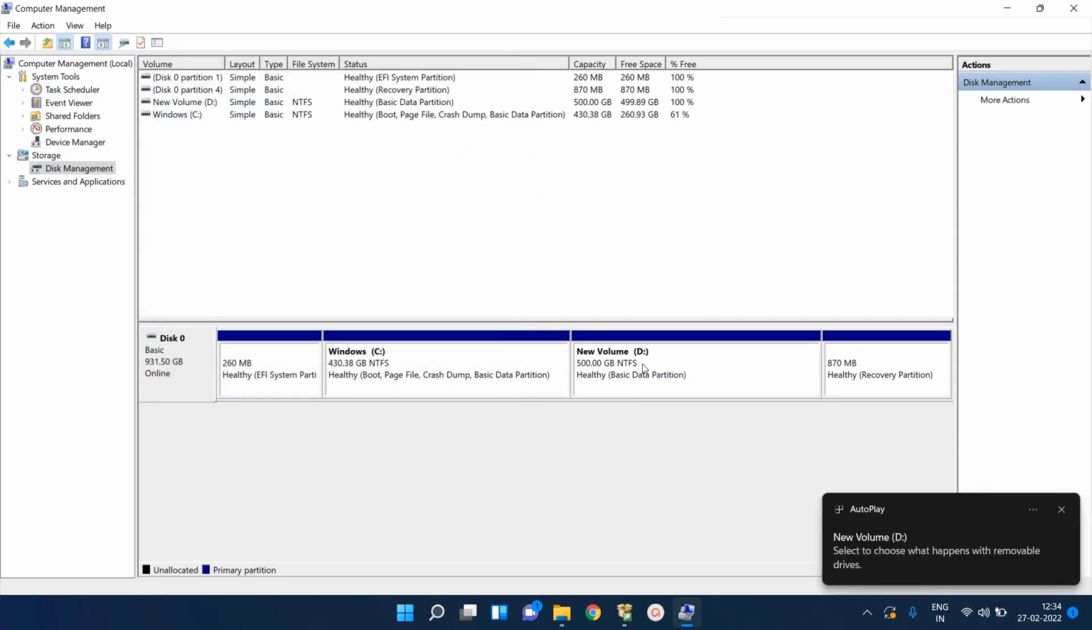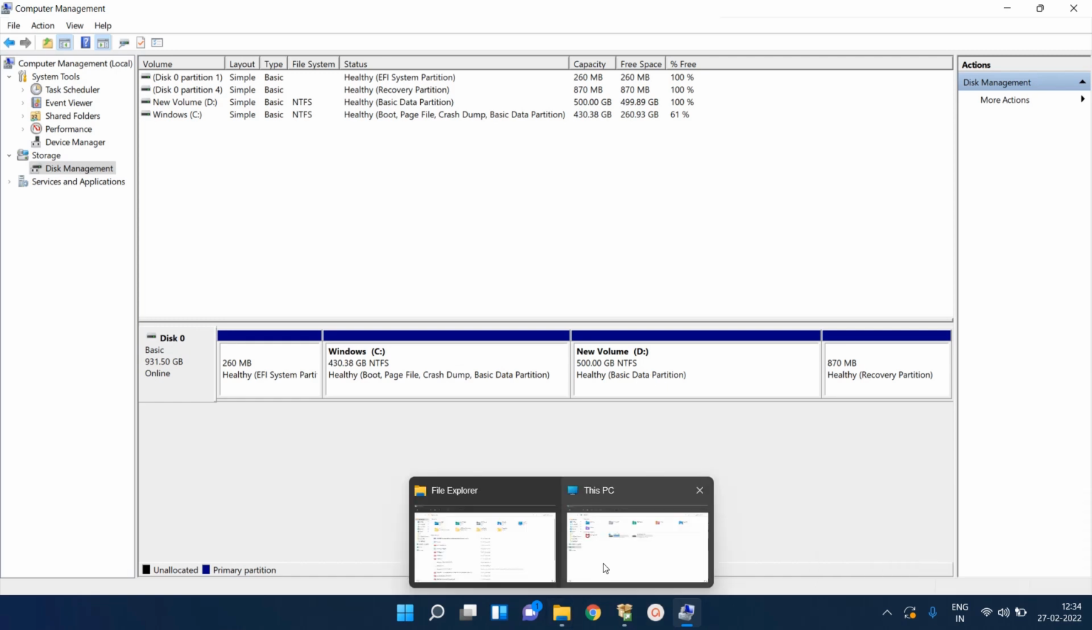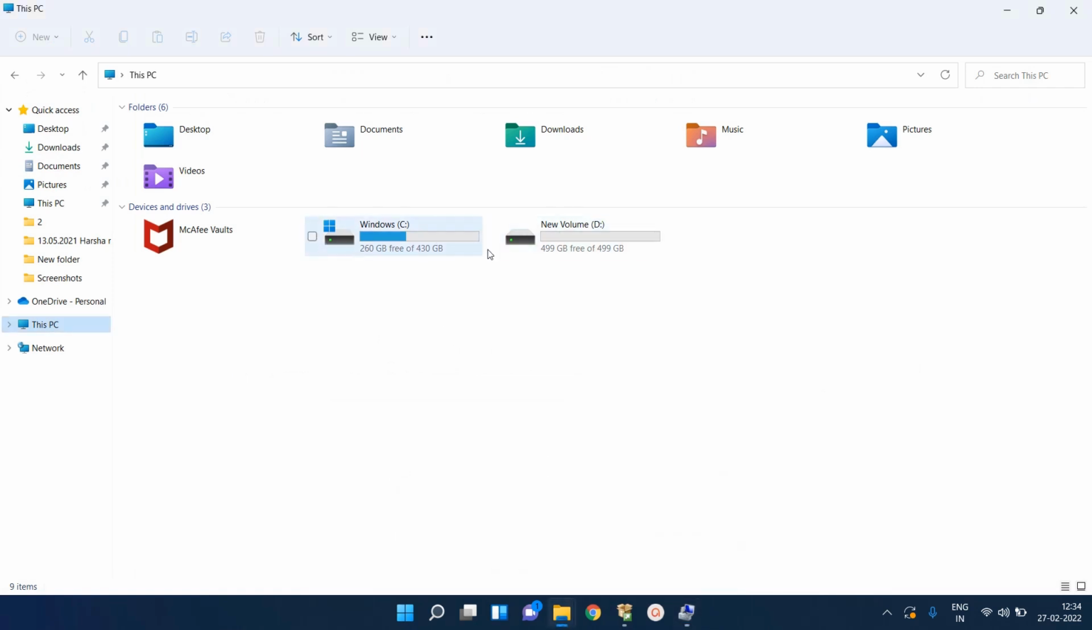You can see the new D drive has been created. Let's verify from File Manager. You can see the new D drive has been created and it got allocated 500 GB.